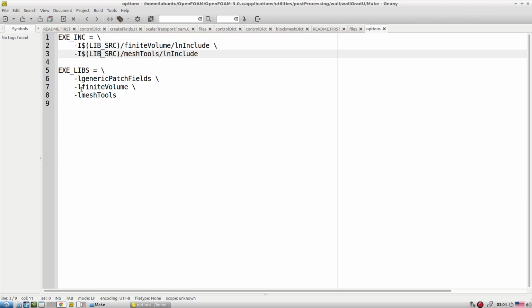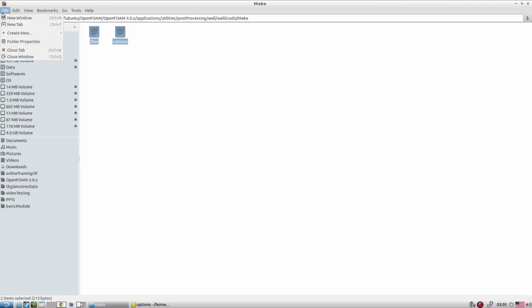Okay, then another is the, look, this is the exe included and this is the library included. Here generic patch field, finite volume, mesh, all these things we're going to include as a library from here. And includes allow you to access all the .h files that we sometimes require for our calculation, that are available in ln include. So let's first go to that area so you quickly understand what exactly is available there.